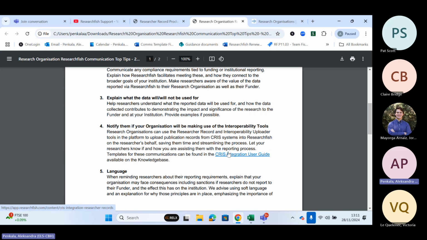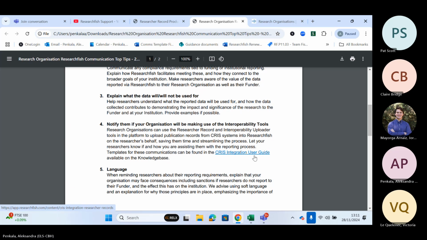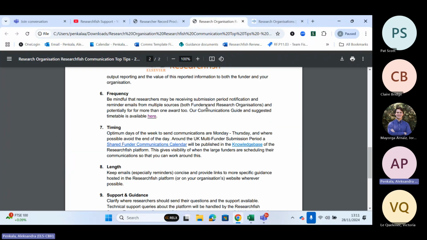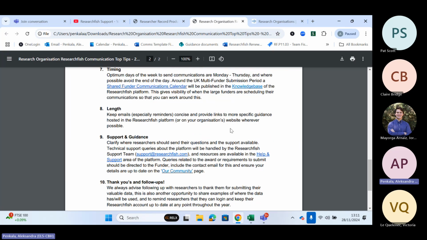But if you get lost, there is another link from here. Also some tips about the language and how frequently you can communicate with your researchers. And you can also include in your communication which support they can find on our site. So we have a dedicated email address, we have a live chat, and we are already running weekly webinars for researchers.